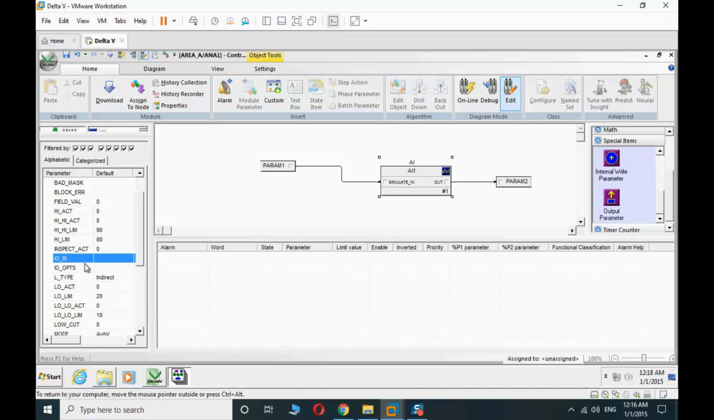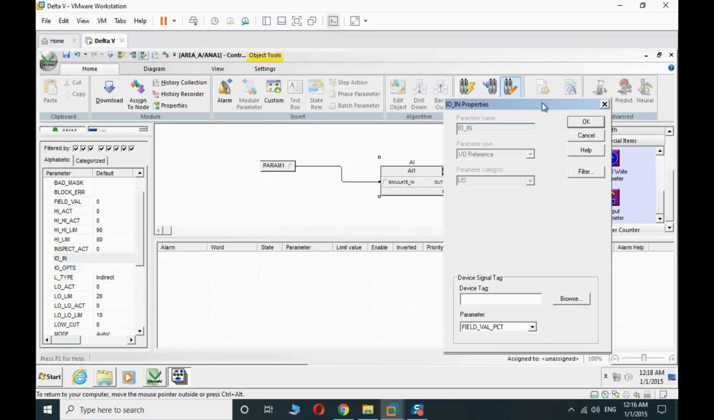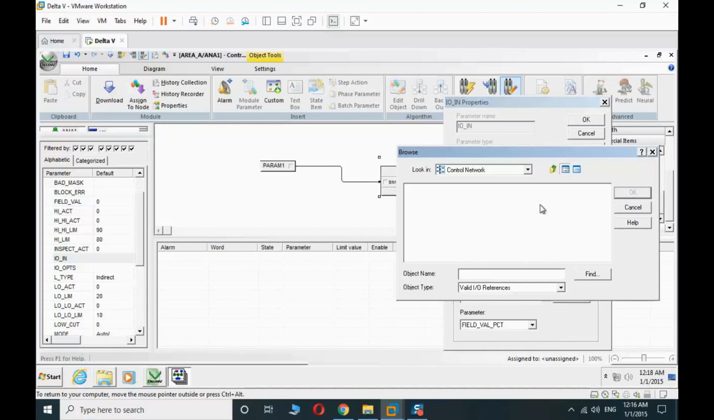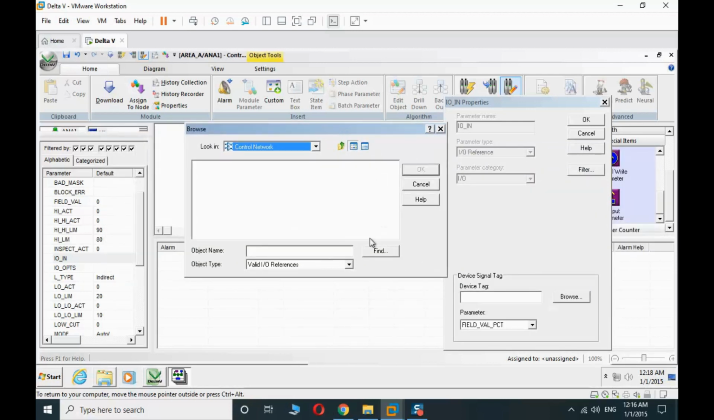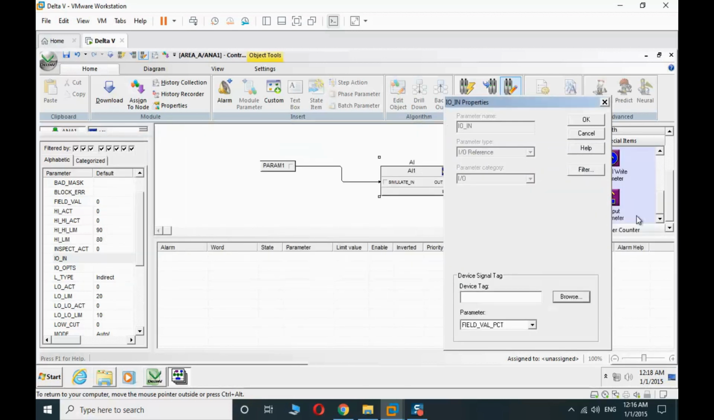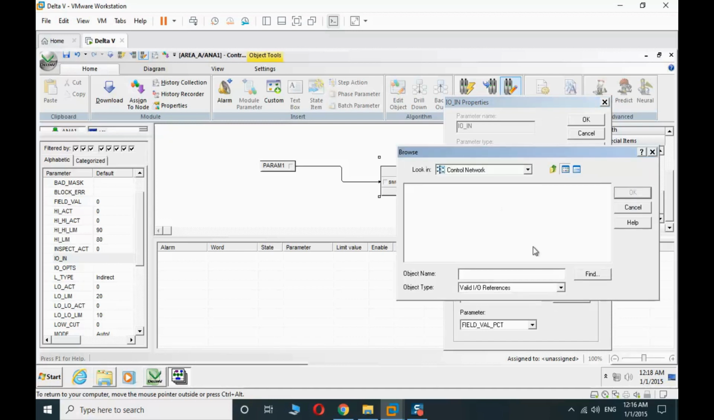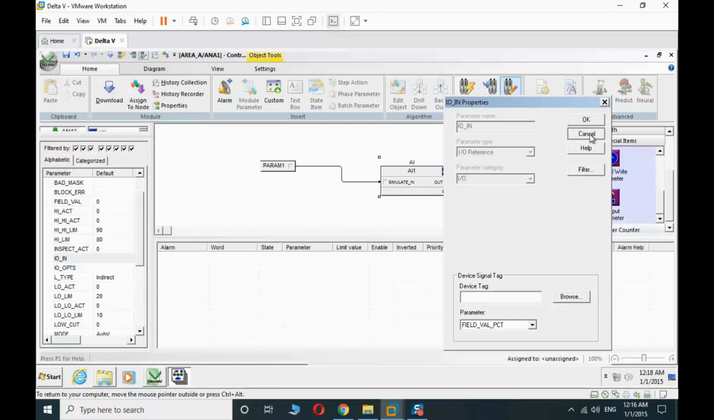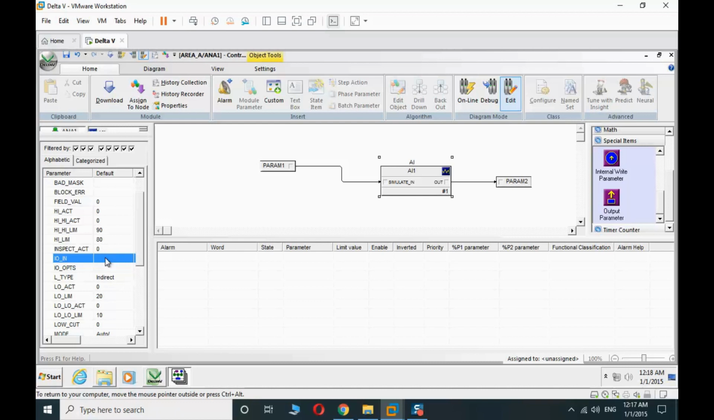The other important parameter here is IO in. If you have access to a physical channel, you can select the physical channel that's configured in your system. We don't have access to a physical channel here. When you connect your transmitter to the actual controller analog input, you can fetch that signal from this parameter. We don't have it here, so we keep it blank.